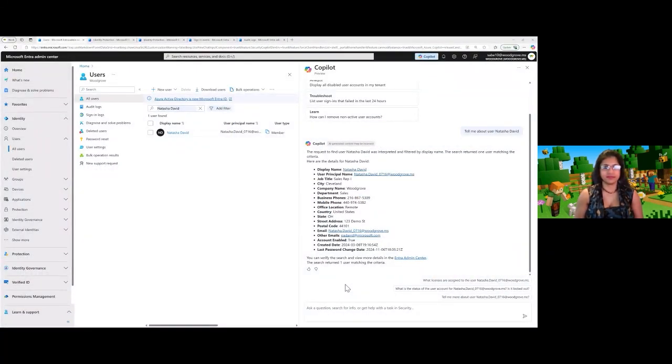We are in the users page and we are looking to understand more about a user, Natasha David. Copilot gives us a response about this user and further gives us suggested prompts to help us continue our conversation with Copilot. The suggested prompts here are what licenses are assigned to the user, what is the status of the user account, is it logged out, and more details about the user.